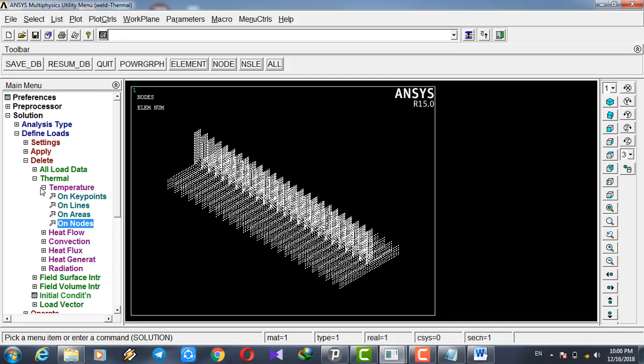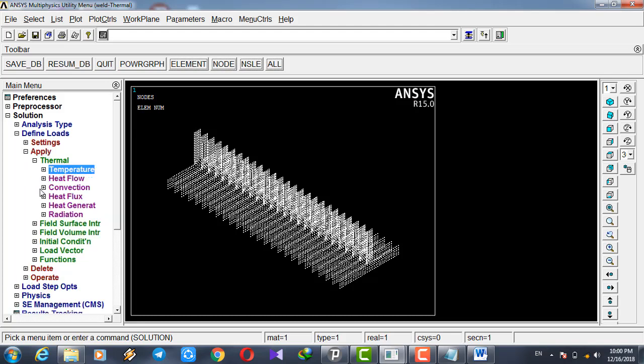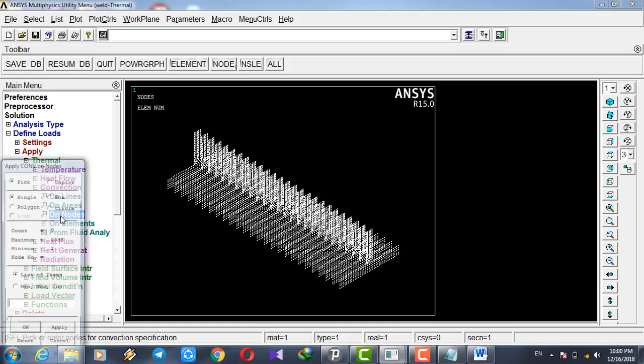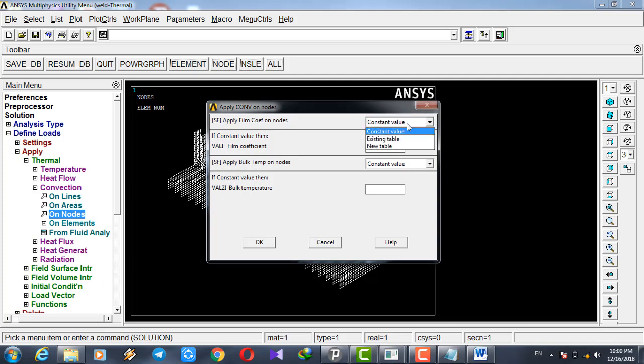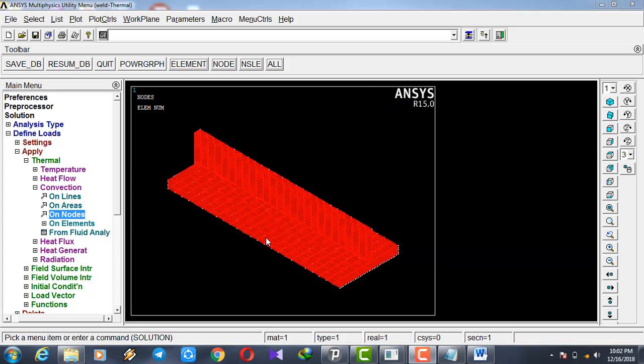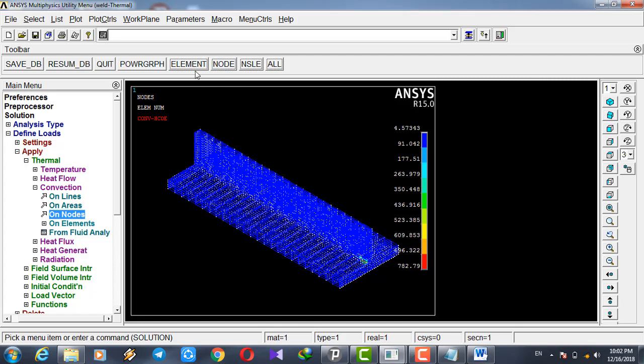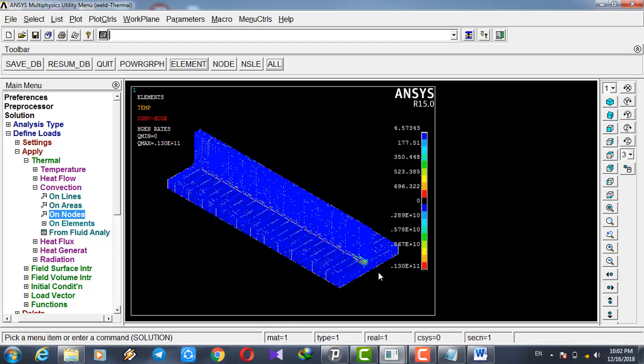Now, after selecting all nodes except the weld elements, we apply convection to these nodes. Go to define loads, apply, convection, on nodes, and pick all. At this moment we apply the existing table. We must select the existing table, and in the apply film coefficient on nodes. Yeah, the existing table. And after that, for bulk temperature, select 20 for the temperature, and okay. Now all nodes of the structure except the weld line have convection.